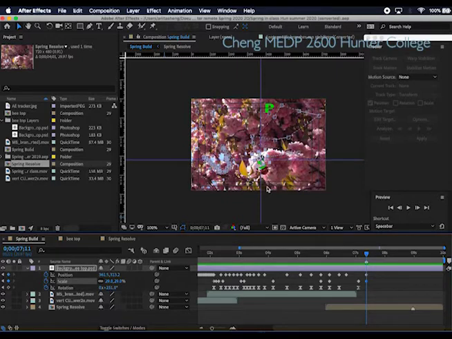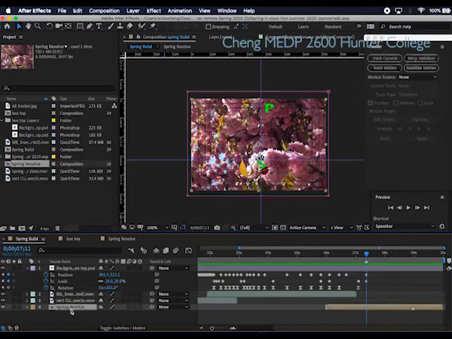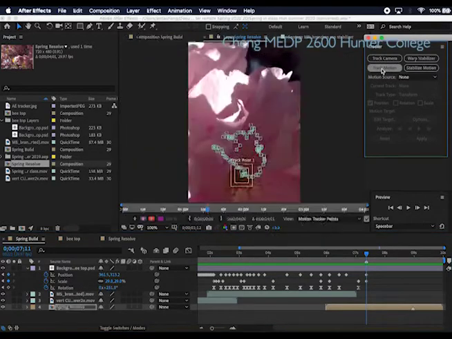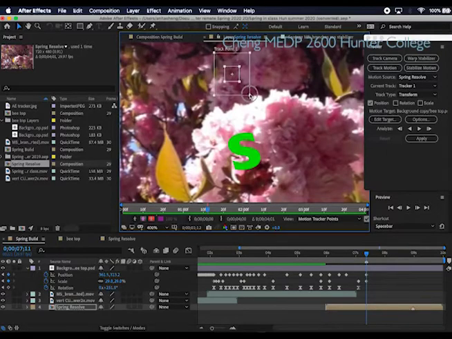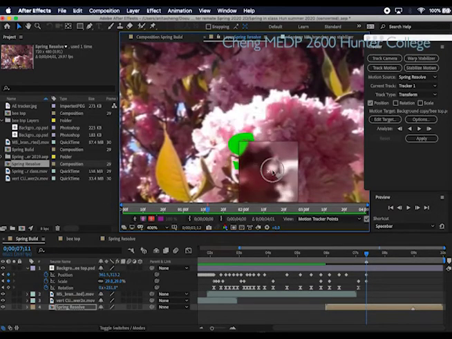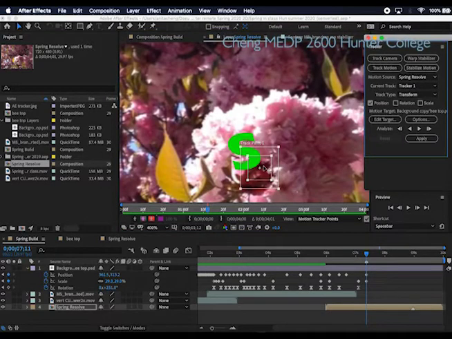This is a chance for us to review one more time our track motion skills. So for the bee to move with the S, I'm going to track the motion of the branch, this dark spot. So I'm going to select Spring Resolve and say track motion. I'm going to move my track point and put it over a dark spot that I know will persist. One of the things about tracking motion is the choice of the spot can influence the success of the track. So sometimes that's a trial and error process to find the right spot to track.